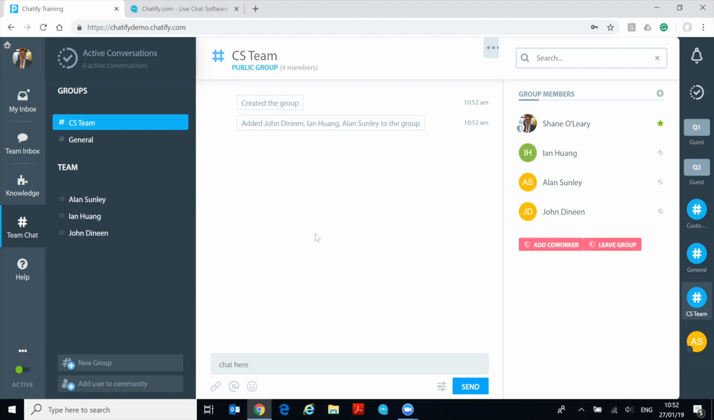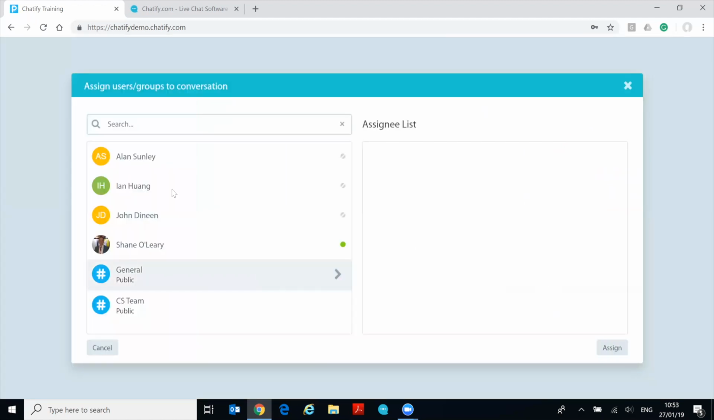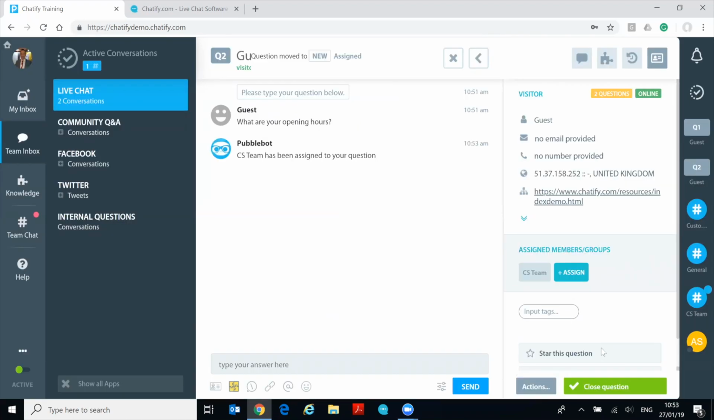If a question is assigned to that group, each member of that group will get a notification of that question. It's like a group in WhatsApp, for example. If you use WhatsApp, you create a group, and if you put a message into that group, every person in that group will see that message, and they can reply to it. If I want to assign that question to the group, I can do that instead of having to assign each person individually. I just assign it to the customer service team, and they'll get notified.